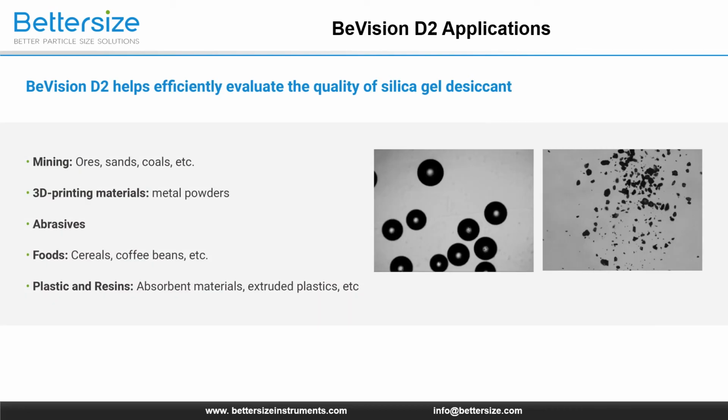As we formerly mentioned, the Bevision D2 aims at measuring the size and shape of coarser and wider distributed dry granules. It is widely used to analyze minerals, abrasives, plastics, and resins, etc. Here are some images captured by the Bevision D2. The left one is of absorbent material particles, and the one on the right is of natural sands.